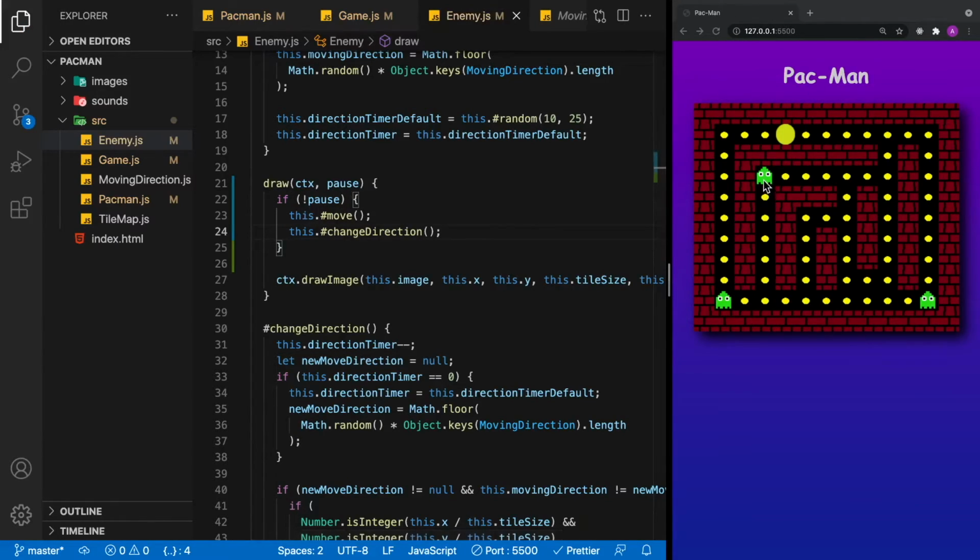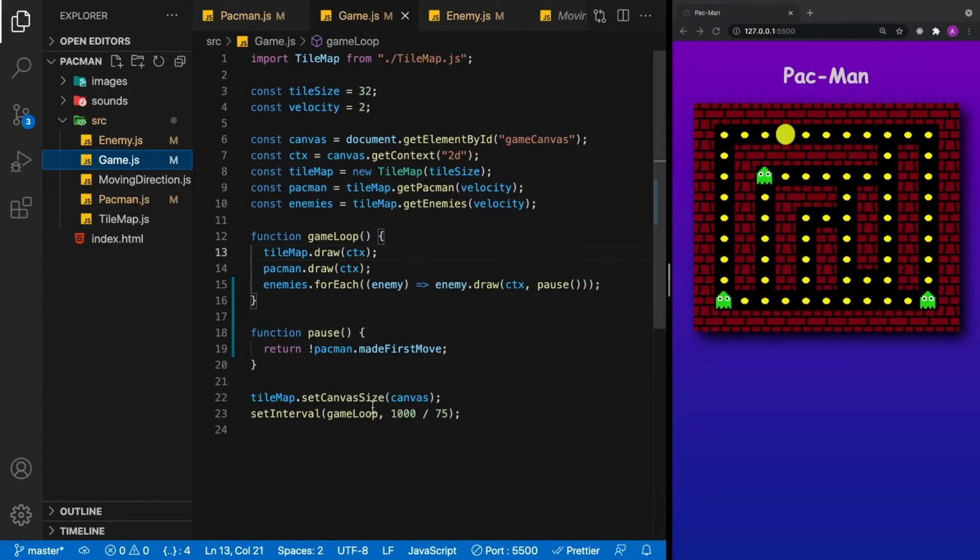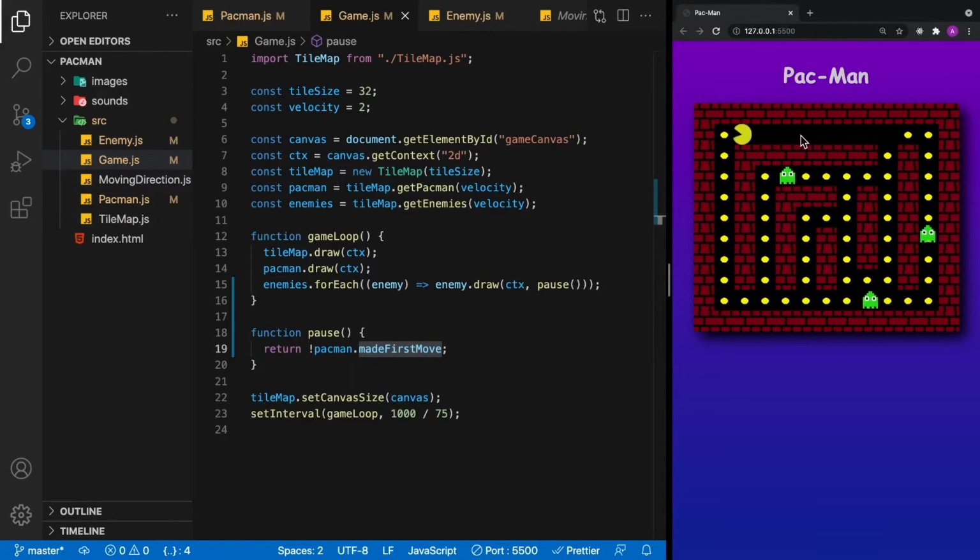Now when we restart our game, the enemies won't move, but as soon as Pac-Man's made the first move in our game.js over here, this will become true, and then it won't be paused anymore, and our enemies will start to move when we move.